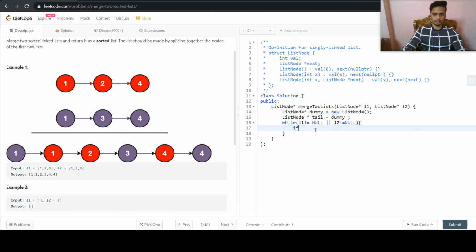So here we need to do an if condition. If L1's val is smaller than L2's val, then we will do something here, and else. So let this list be L1 and let this list be L2.